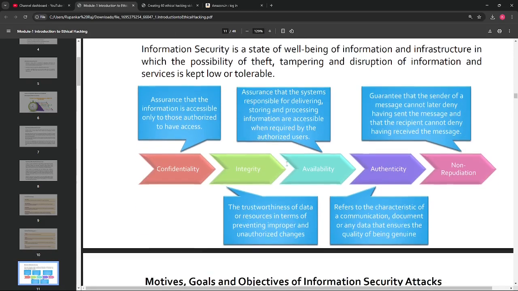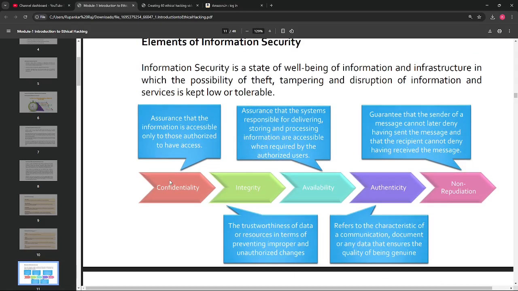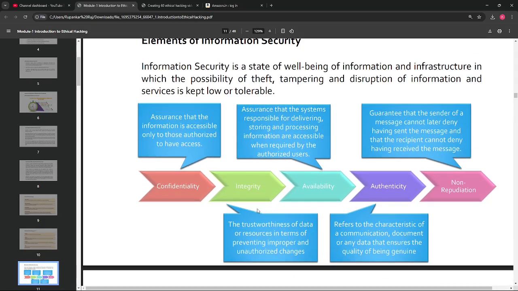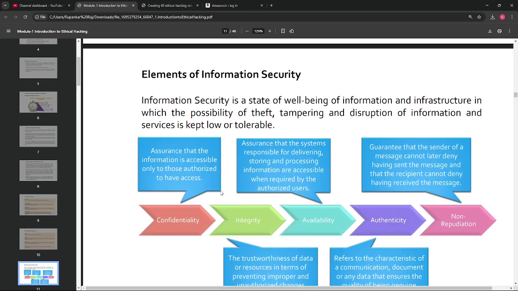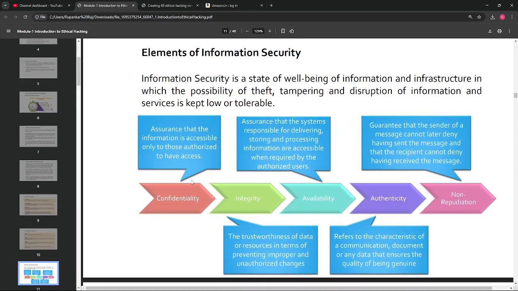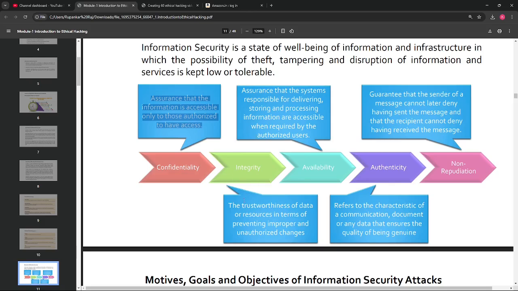The most critical elements in cyber security and information security are confidentiality, integrity, and availability. Basically, confidentiality stands for the assurance that information is accessible only to the authorized persons who have access to that particular information. Like if you have your car details, you will not be willing for someone else to know about your car details. And integrity is basically the trustworthiness of data or resources in terms of preventing improper and unauthorized changes. So that's all about integrity.